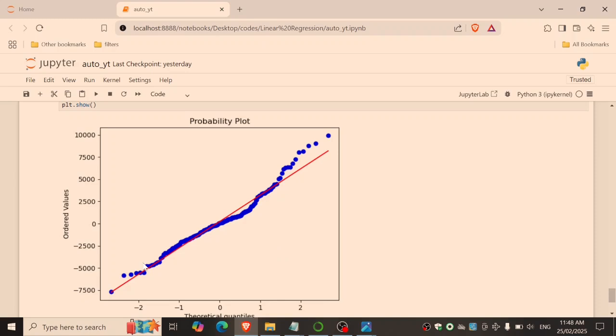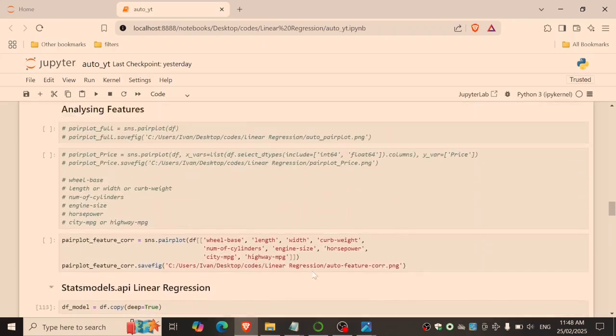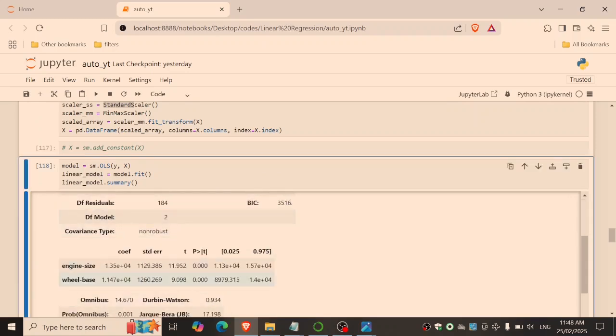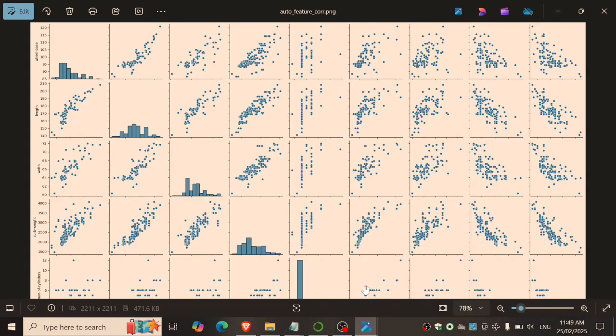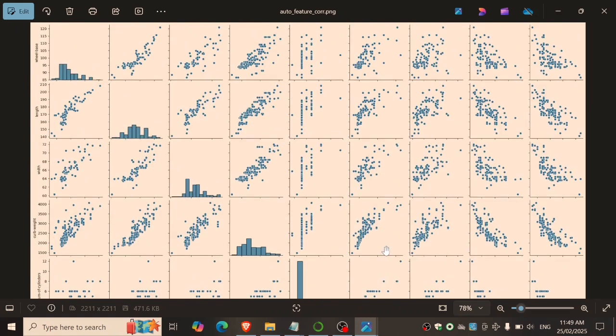And the probability plot, if you remember from before, this lower portion here was below the theoretical red line. Now it's pretty much on the red line, especially this lowest point here. So this is good. This tells us that it's useful to keep wheelbase in. And the R-squared value is higher at 0.943. This value is 0%, so it's telling us that wheelbase is a good indicator of price, probably.